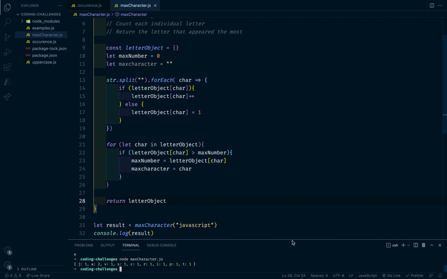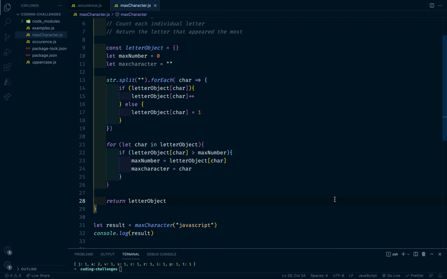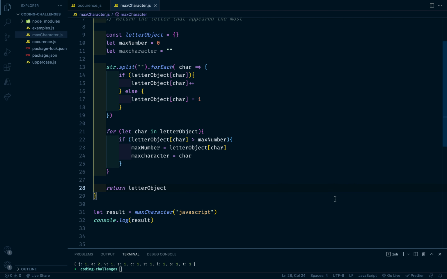So take it upon yourself and try to return the least number that appears, or if not that, if we have more than 2 max numbers, for example, if we had another I in here, so now we have both A that appeared twice and I that appeared twice, try to push those into an array and return it. If there's more than one, return an array. If there's just one, return just that one. I think that would be great practice for you. But yes, I hope this can help someone out there.